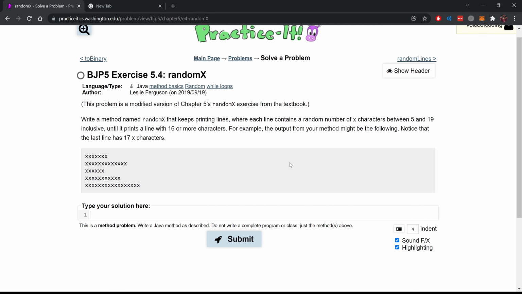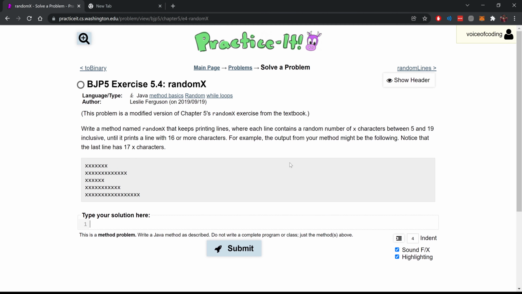This is Practice It, Java Edition 5, Exercise 5.4, randomX. The problem reads: write a method named randomX that keeps printing lines where each line contains a random number of x characters between 5 and 19 inclusive, until it prints a line with 16 or more characters. For example, the output from your method might be the following. Notice that the last line has 17 x characters.